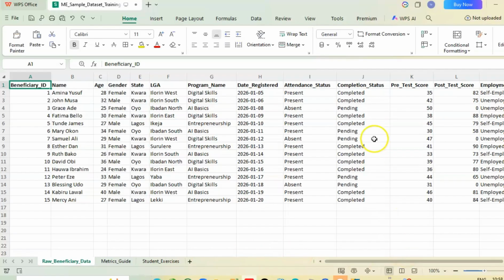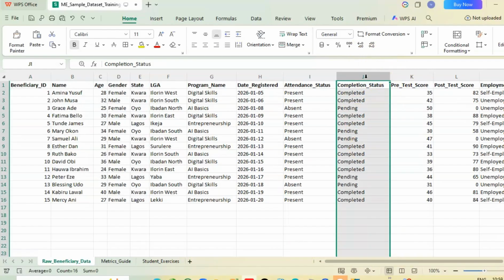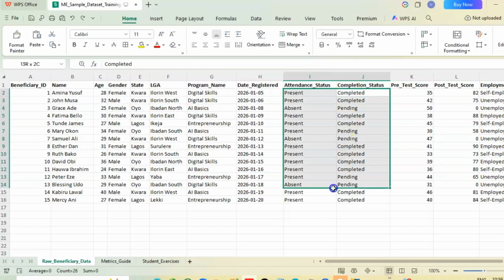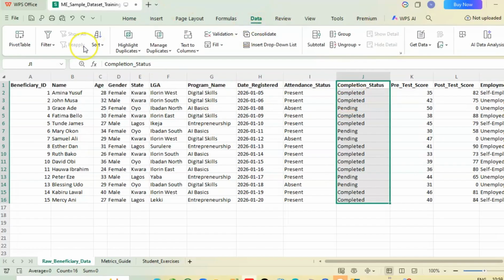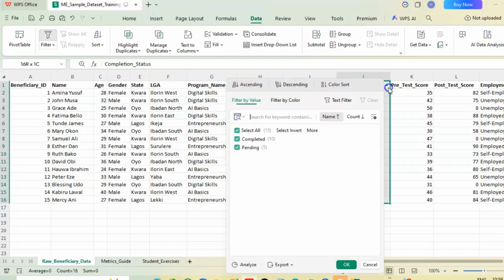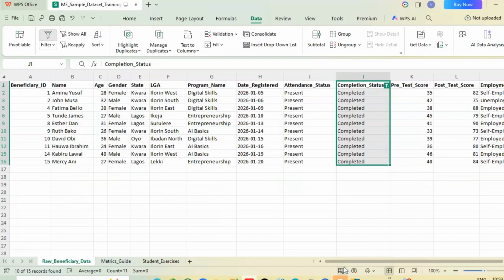So we can also filter completion status, so we know the number of people that completed or not. Let me select it like this, completion status, right? So how many people completed? How do we find that? We go back to our data, then we filter. Come to the filter icon here. You remove those that are pending, and you select completed. You see the number of people that completed, their names, everything, the states they came from, right? So let's go back.